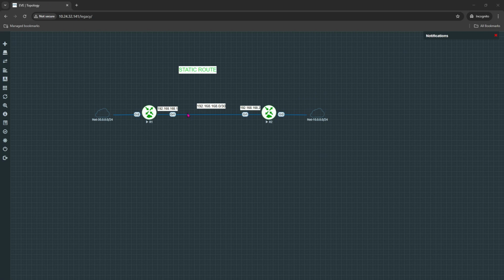For this demo, I have two routers, router 1 and router 2. Each router has a network or a LAN behind it, and we want router 1 to know how to reach router 2's LAN, and vice versa, so router 2 knows how to reach the network behind router 1. So let's start our configuration.